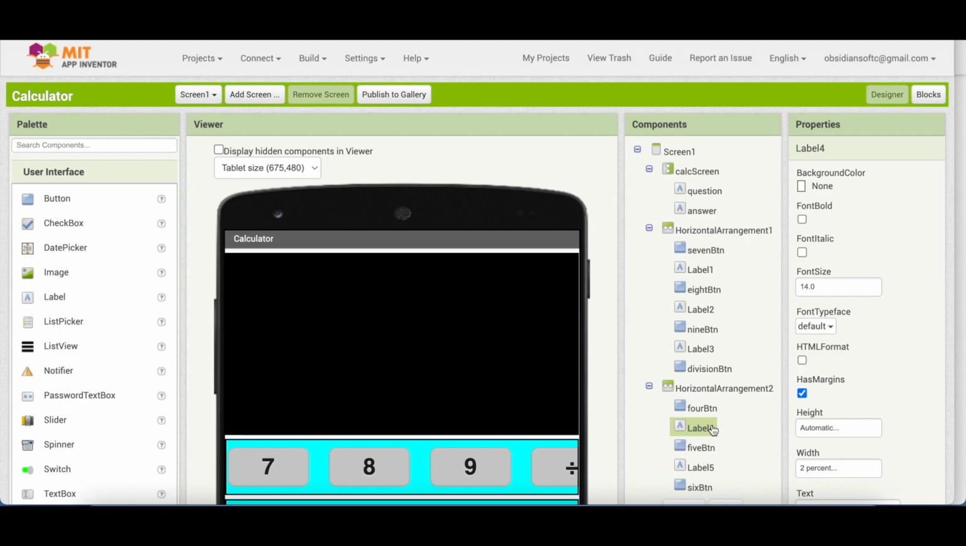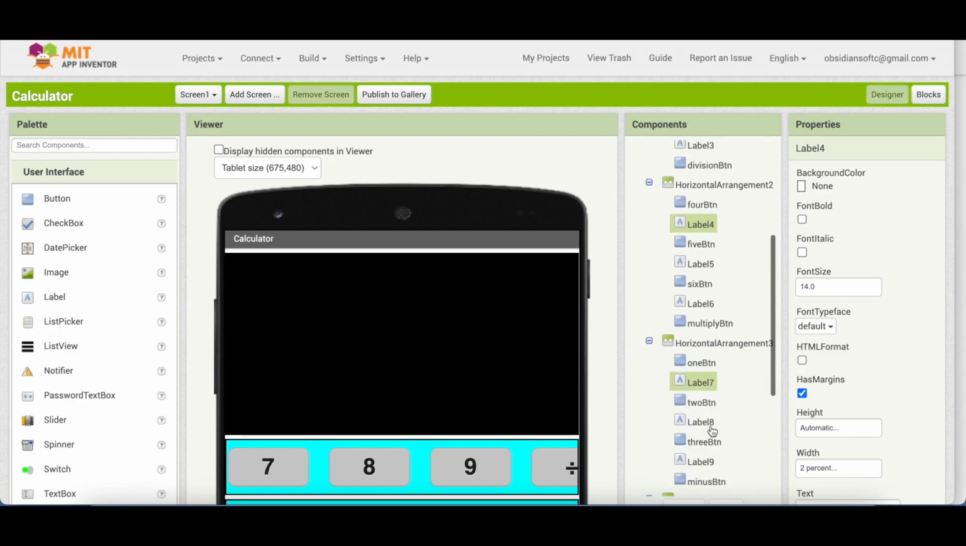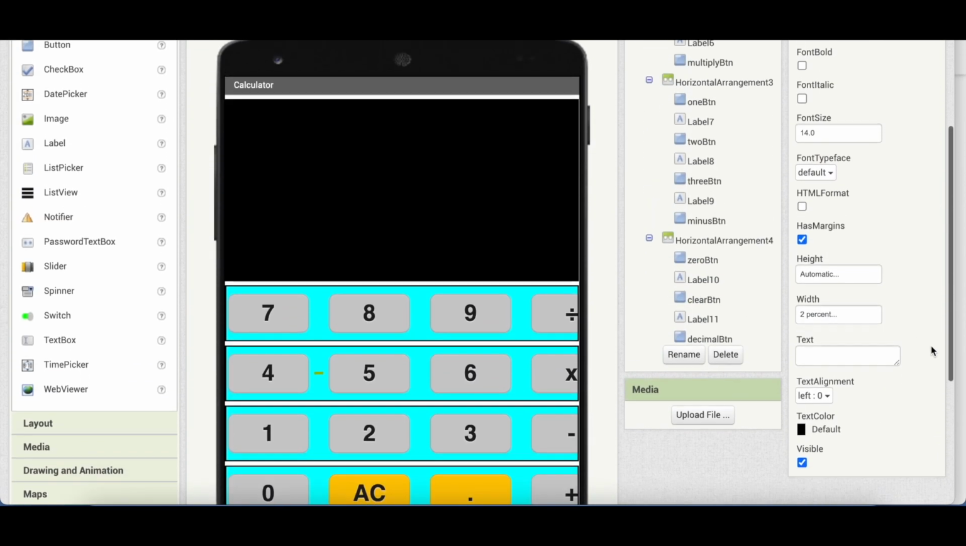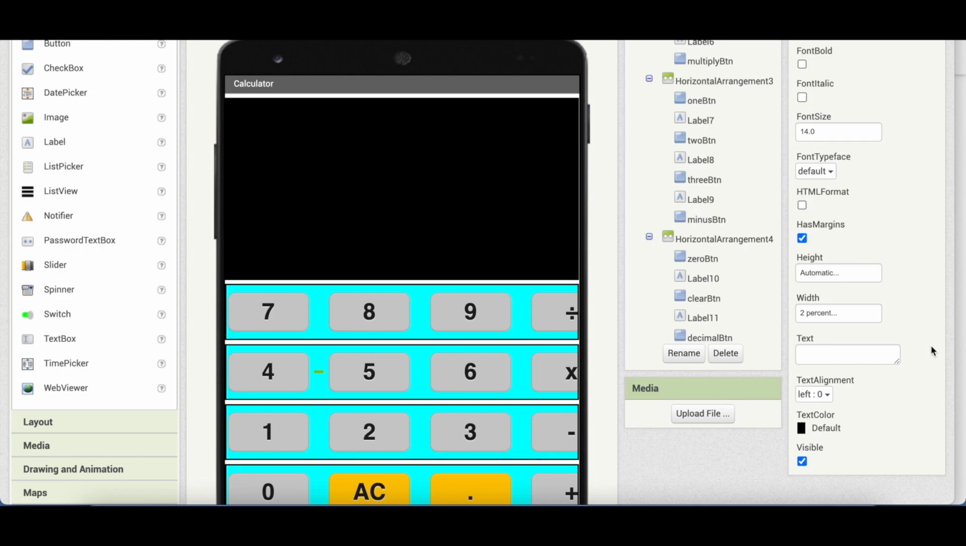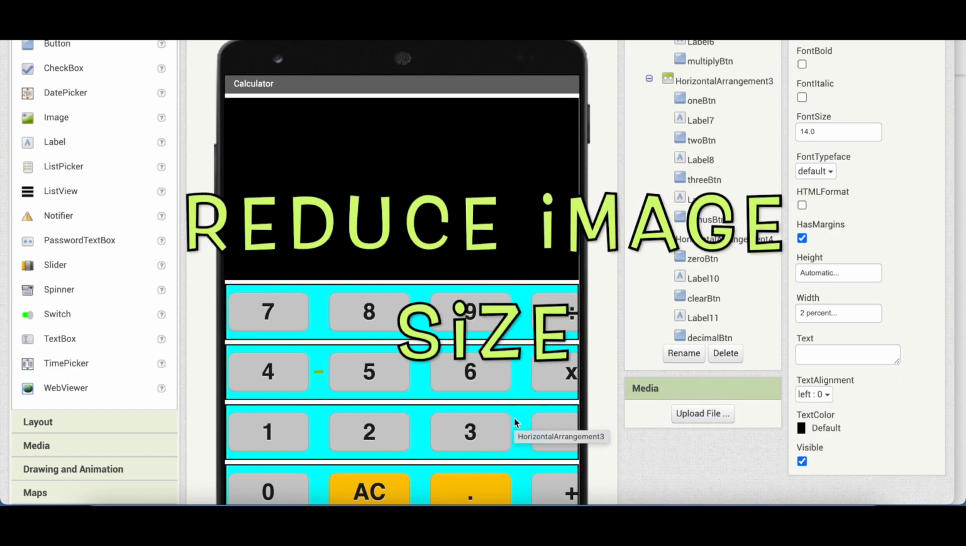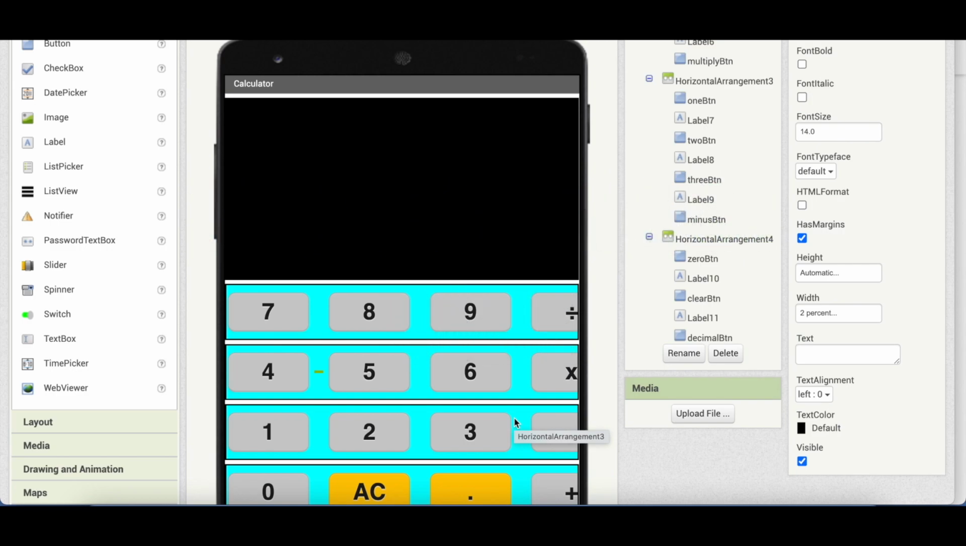Another important thing that when we are using media, again, remember that there's a limit to the size of your app in MIT App Inventor. So do not upload image file size that are huge. Reduce the dimensions, that is height and width of each image, so that they are at the size they will be in the app's user interface, or maybe a little larger. But don't make it double the screen size, okay?